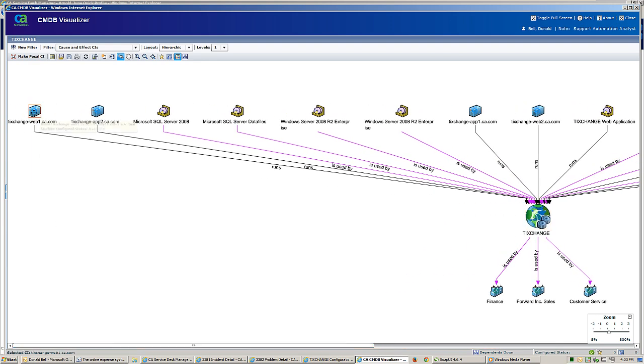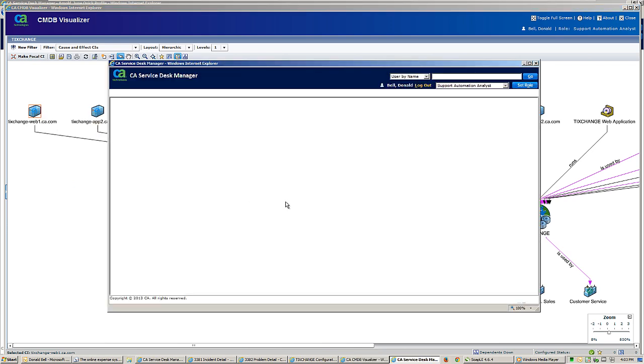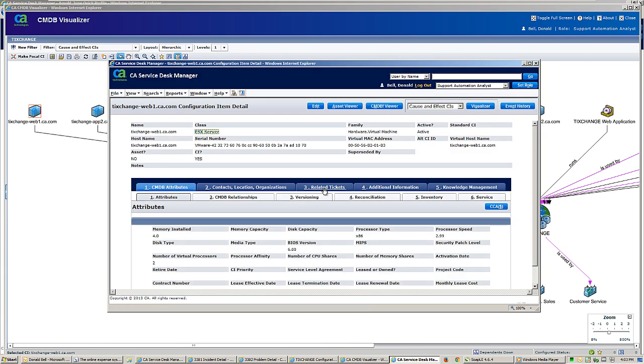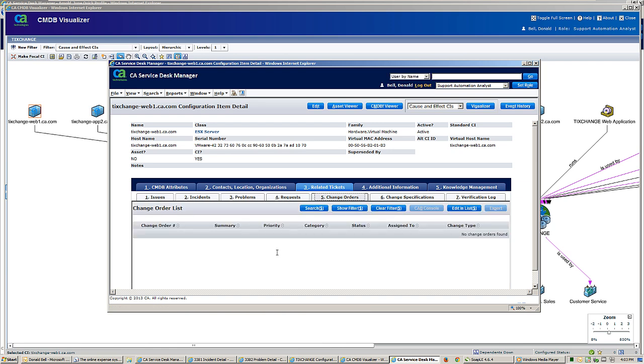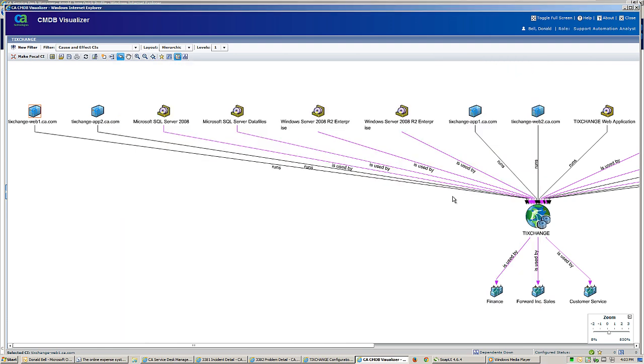We can right click on it, for example, and then look in and see that there might be some related change orders or open change orders that are being worked on against this server. If so, that may be the root cause of the problem, and I can start examining other servers as well to try to gain that similar information about the overall root cause of the problem.